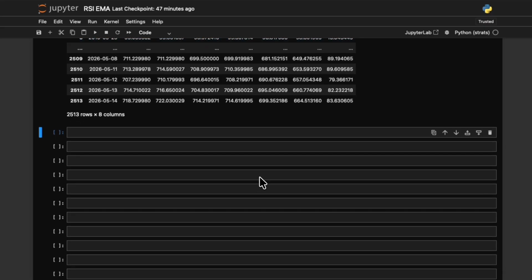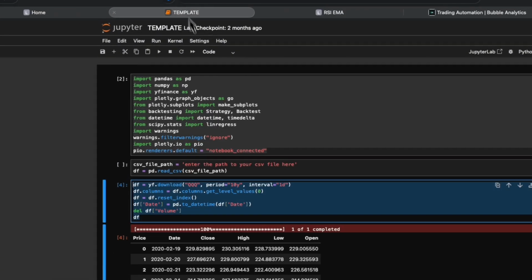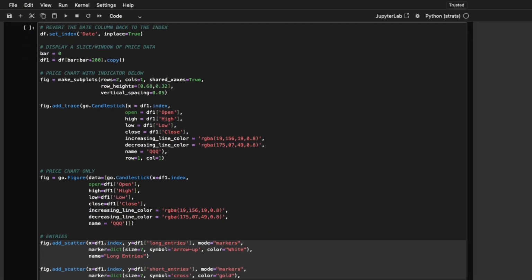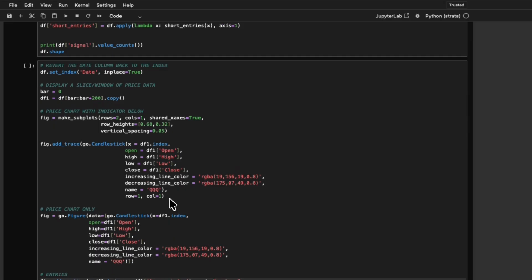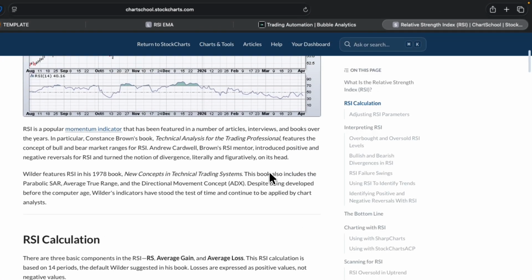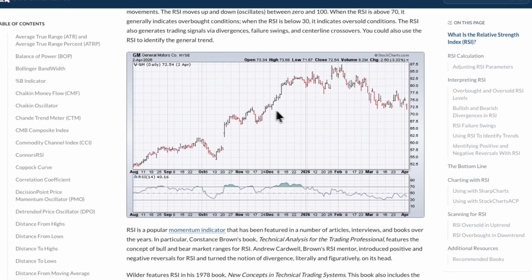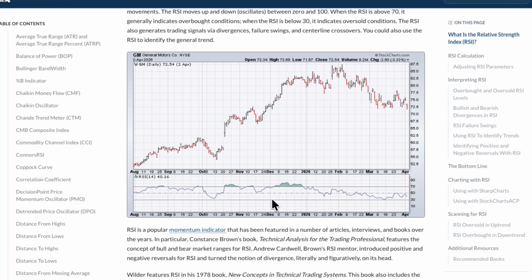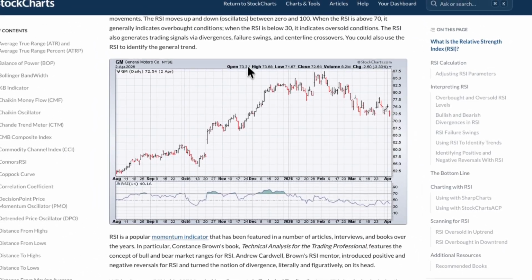So now we're just going to create our chart. To do that, I'm going to come back into the template, and because we are creating price with an indicator below, it's going to look a bit like this. So price above, indicator below. So effectively I have one column, and with 2 rows. And row 1 is going to be our price data, row 2 is going to be our RSI data.